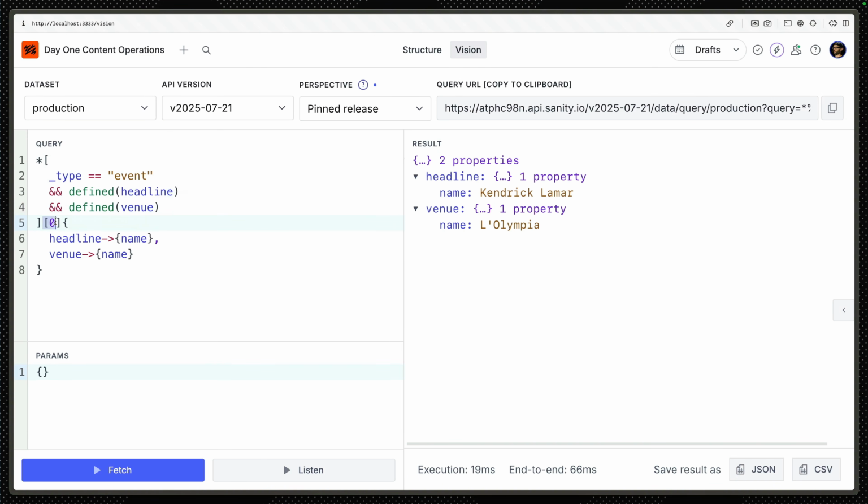In the same way that we've compounded filters together to get all documents that satisfy these conditions and then only return the first one, we can stack projections together as well. So here we are again with our headline and venue names, where we could take those strings and do more with them in a following projection.